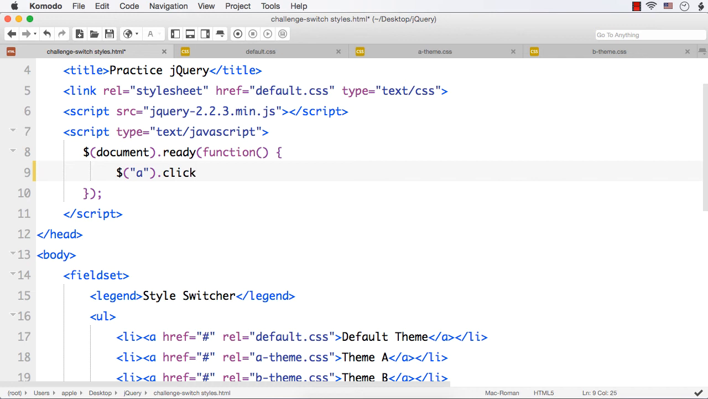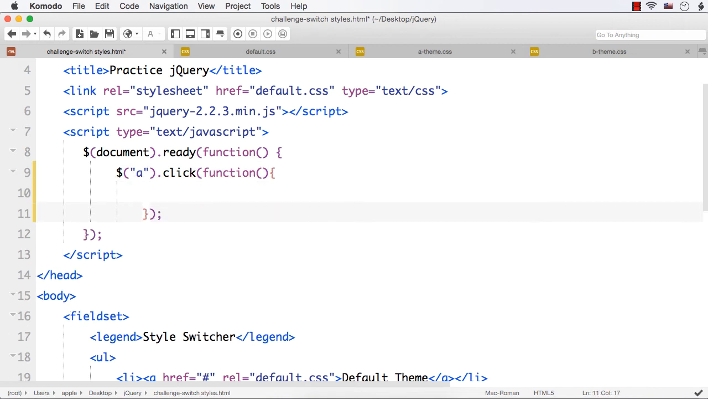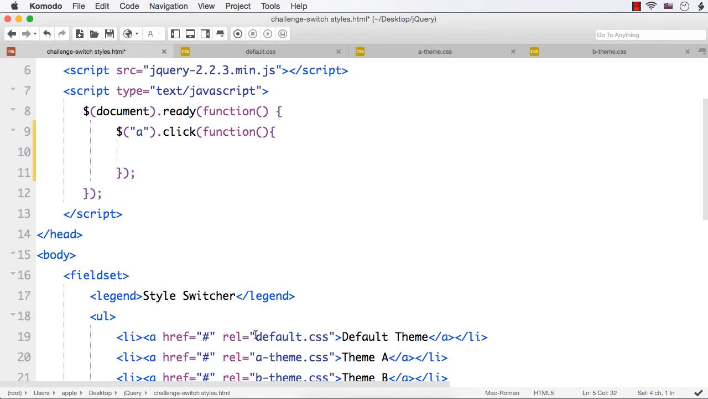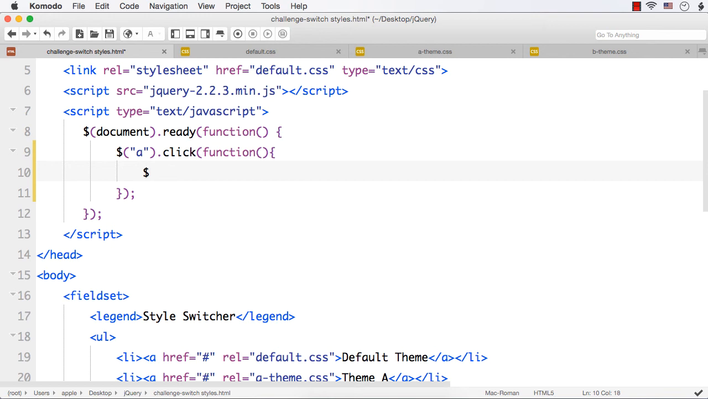Next, on the click of it, I need to write a function. So function, open and close parenthesis, open and close curly braces. And within this, we need to write our code. We need to select the link and set the href attribute to be the clicked A element's rel value. So let me first select the link. So $('link'), I am selecting the link. Then .attr. So the value of which attribute do we need to set? We need to set the value of the href attribute, and its value should be the clicked A element's rel value.